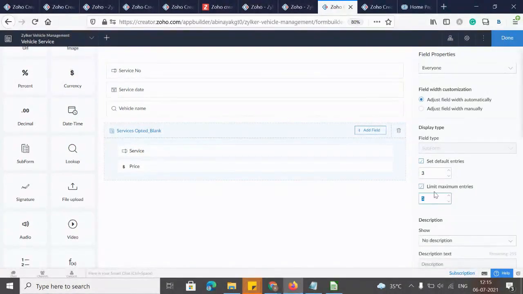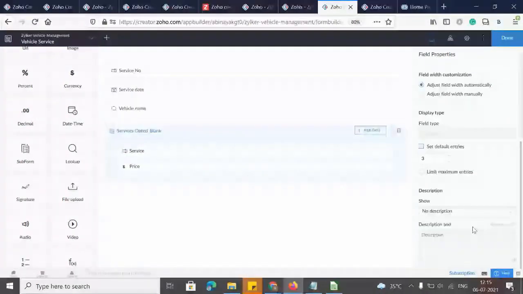Okay. So you can limit the maximum number of entries. Say, for example, I'm limiting the maximum number of entries to be 4. Then system will not allow more than 4 entries to be fed into the subform. So let's not set the limitation here. This is just for the information.